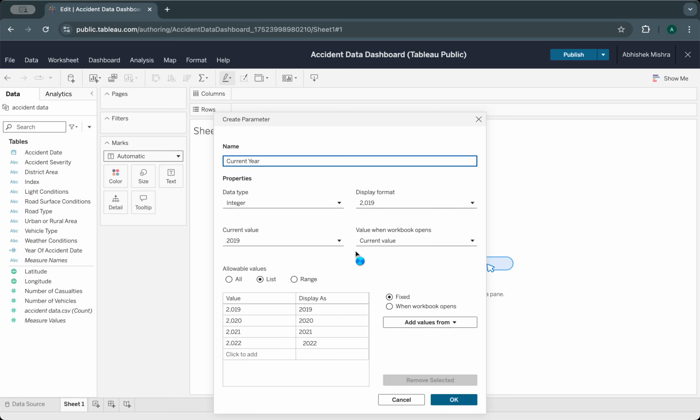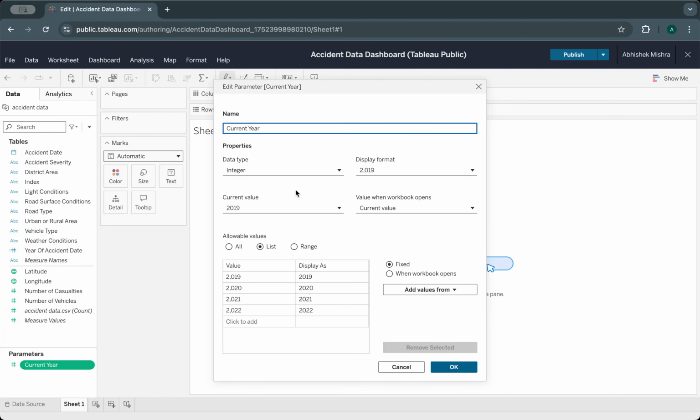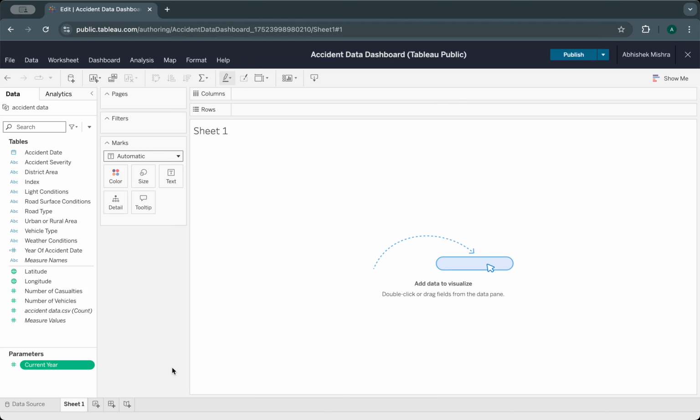Then the name is current year, and click OK. Once I click OK, I will get a parameter, and that is my current year, right? And also I need to select the current year, edit, and current year should be 22, right? Okay, so every time the current year will be 22, and I need to create one more parameter that will be like previous year. Okay, let me make a duplicate of this current year.